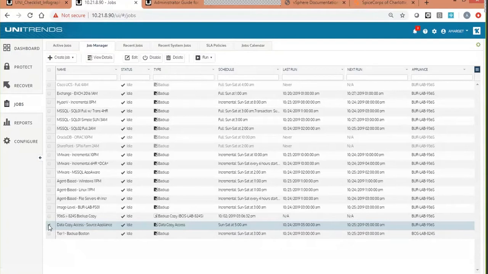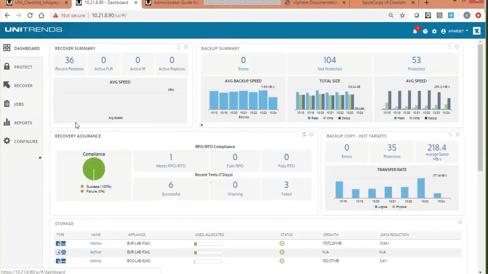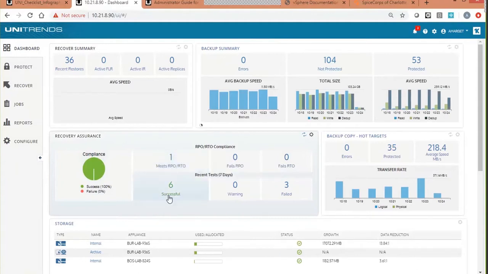Some great functionality with that data copy access. You see the results of data copy access right here on your dashboard. I love to keep this recovery assurance tile kind of front and center. It lets me know that from our most recent backups, we have been successful in meeting our RPO and RTO tests. We've had some successful tests as far as applications, but we've also had some failures here as well, so we can proactively identify where there may be issues with restore.